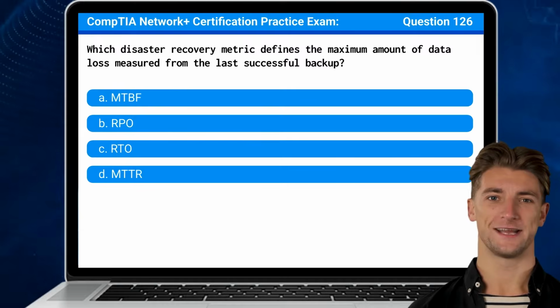Question 126. Which disaster recovery metric defines the maximum amount of data loss measured from the last successful backup?